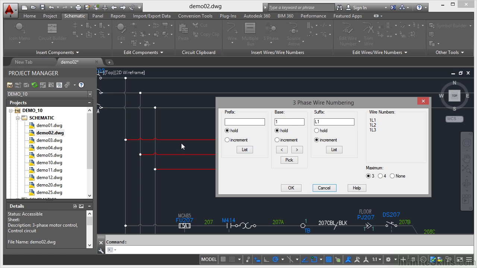So you can see here, I've got a 3-phase there. If I put a prefix in there of, say, P, and just tab on the keyboard, can you see the wire numbers update? So there's the prefix. The base is 1, so that's P1, and that's being held. So the P1 is consistent all the way down the list, and then the suffix is L1 with an increment, so that's L1, L2, L3. So that's how your 3-phase wire numbering works.